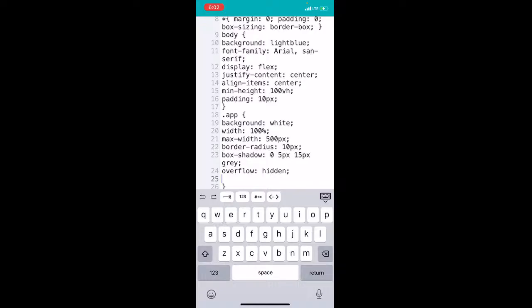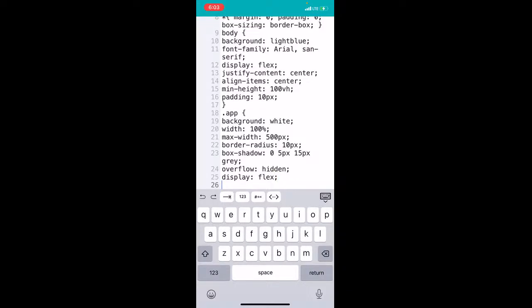So overflow hidden, then we display should be flex. All right, so flex is not the name of a person or animal or place or a thing. When it comes to coding, flex is not the name of a person. So we move on to the flex direction.